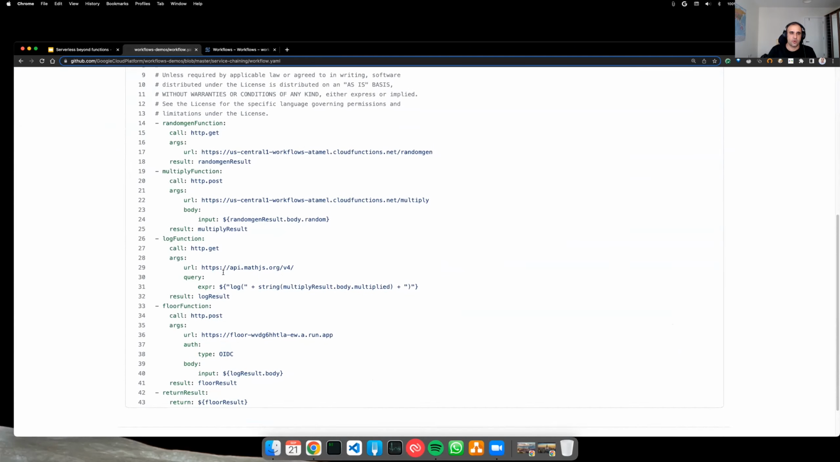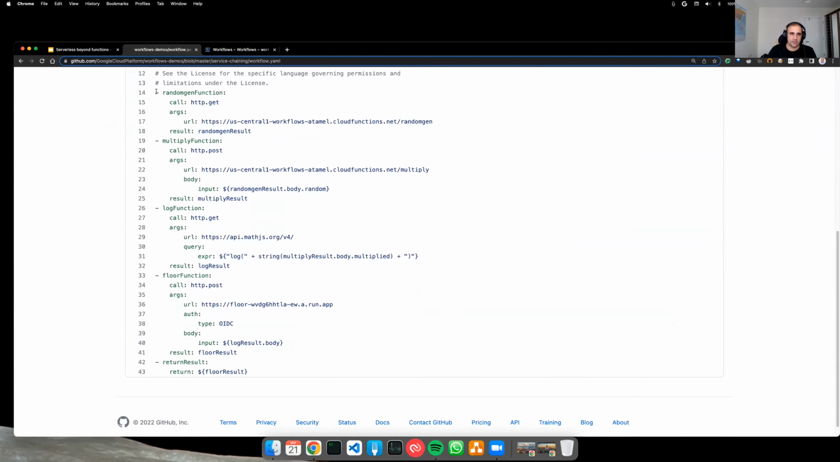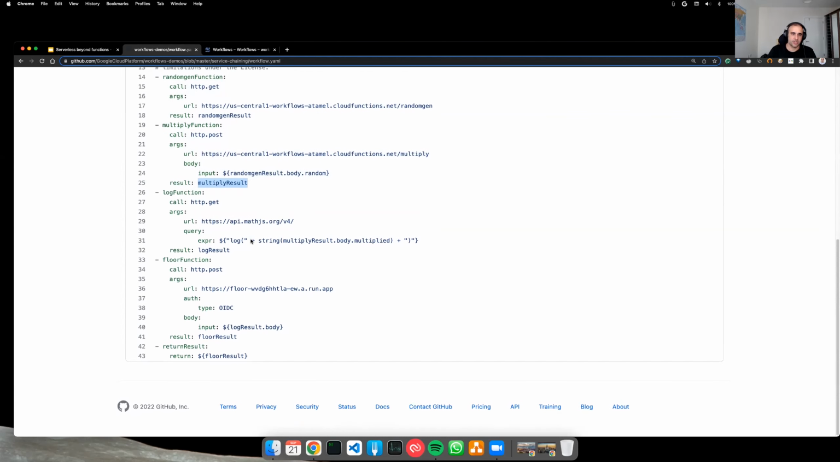And in here, you define what your orchestration should do. So you see, we define our steps. The first step is to call this random gen function, and Workflows will call this, get the result, and save the result into this variable. Then it will call the multiply function. This time the input will be the result from the previous step, and then we'll capture the result in the multiply result variable. The third will be a call to the external API to Math.js and capture the result here. And then finally, the last call will be to the floor function.